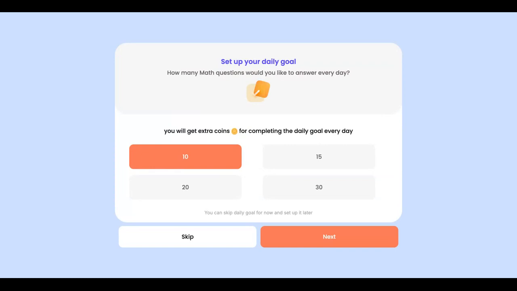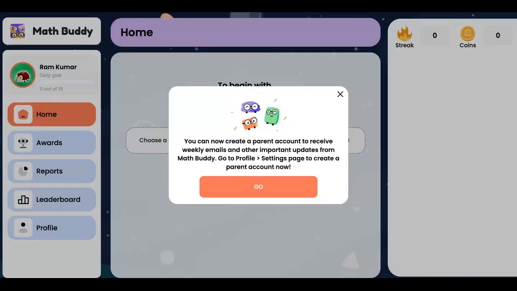In MathBuddy, you can set a daily goal. So, what could be a goal? I want to practice 10 math questions every day, or 15 math questions, or 20 math questions. If you achieve your goal on a particular day, you will get 20 additional coins. If you set your daily goal to be 30, and you reach 30 questions, then you will get 30 additional coins that day. For now, I'm going to set my daily goal to be 15, and then I click on the next button. Now I'm logged into MathBuddy.